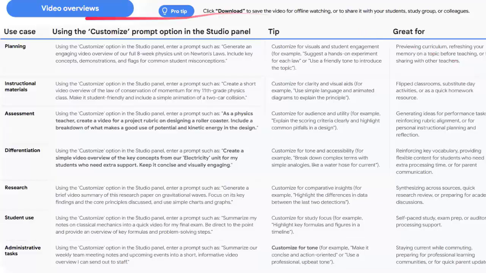Here are some video overviews, just some ways to customize the prompt or create a simple video overview of the key concepts of the unit. So these just give you some ideas on how you could customize the video. The generic create a video is really great, but the secret sauce is if you go in there and pick specific resources that you really want it to focus on and then give it a customized prompt. That's where you go even deeper.